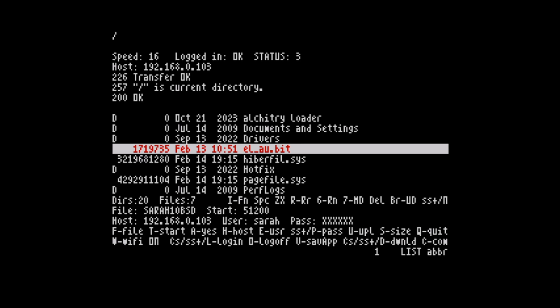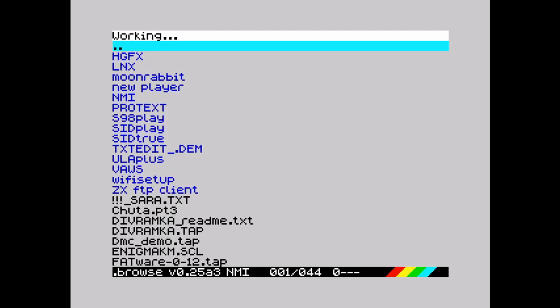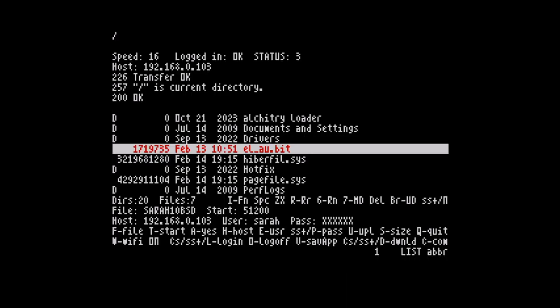Now we press NMI and set the correct directory to download. Is this one. Let's go back and download the file. Now we start downloading the new version from my computer. It is 1.7 megabytes. We can measure how many seconds it takes.